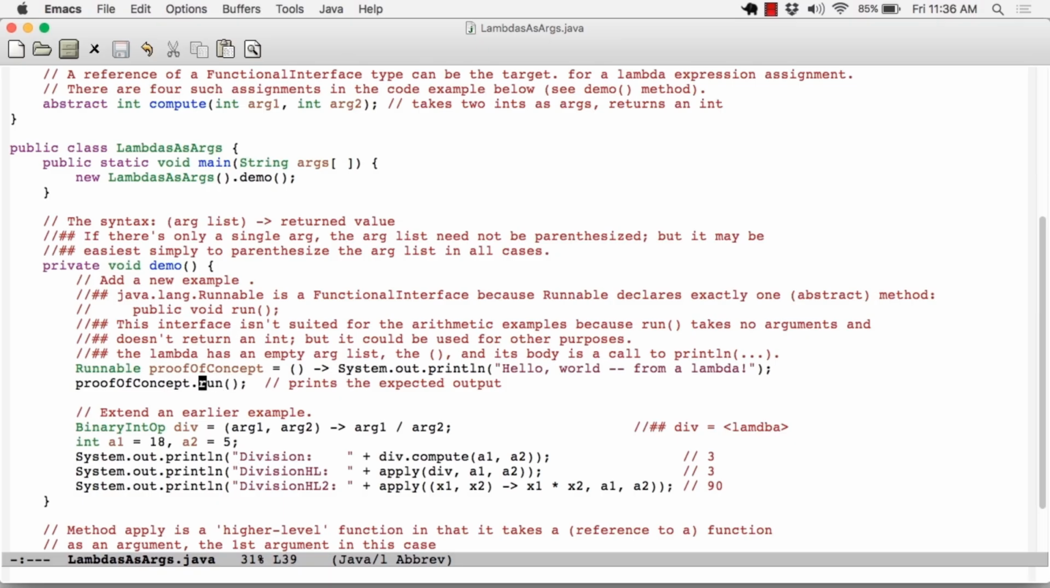So I can do proofOfConcept.run. In effect, the lambda on the right becomes the run in Runnable. So we've provided, in effect, an implementation for the run method.